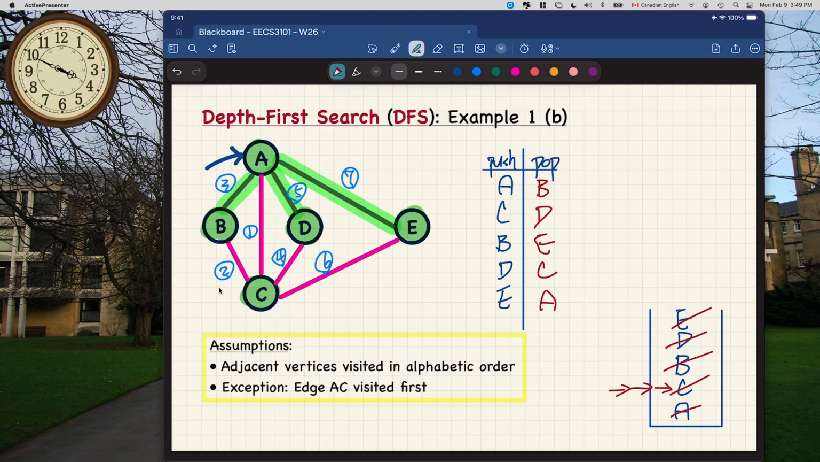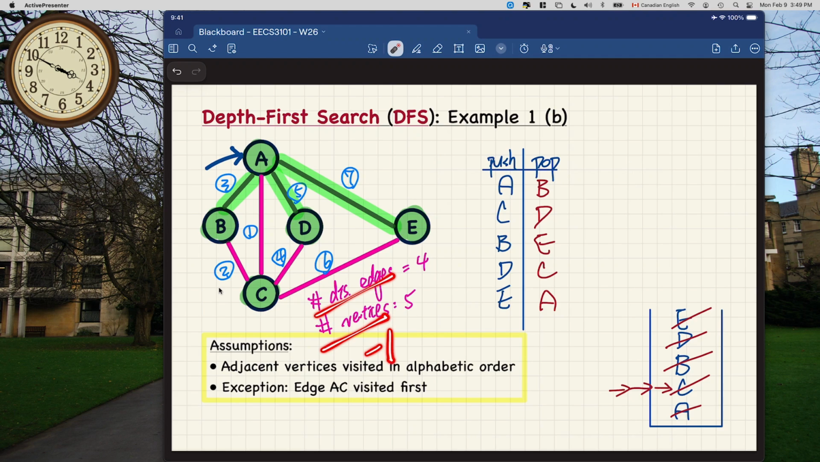All right. Again, the number of discovery edges will be 1, 2, 3, 4. The number of vertices, 1, 2, 3, 4, 5. Exactly this minus 1, the property we proved before. So depth first search, even though we started in a completely different order, it's still giving us a spanning tree. Spanning tree, just not exactly the same.